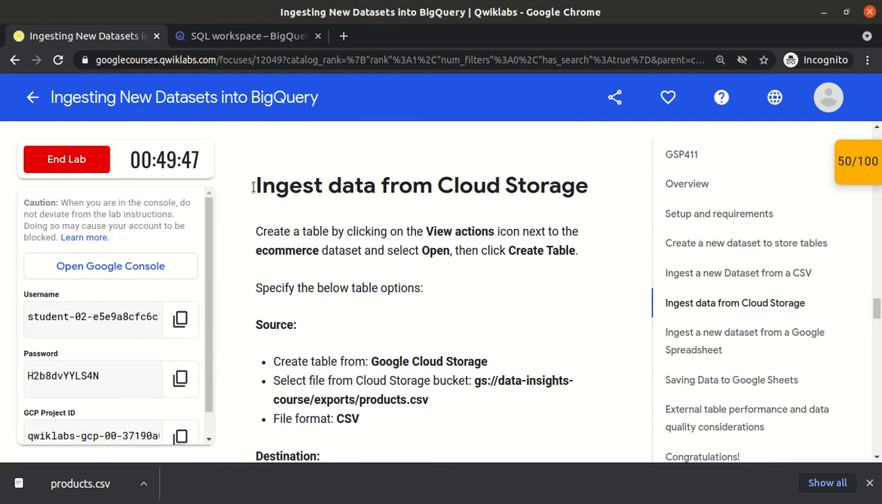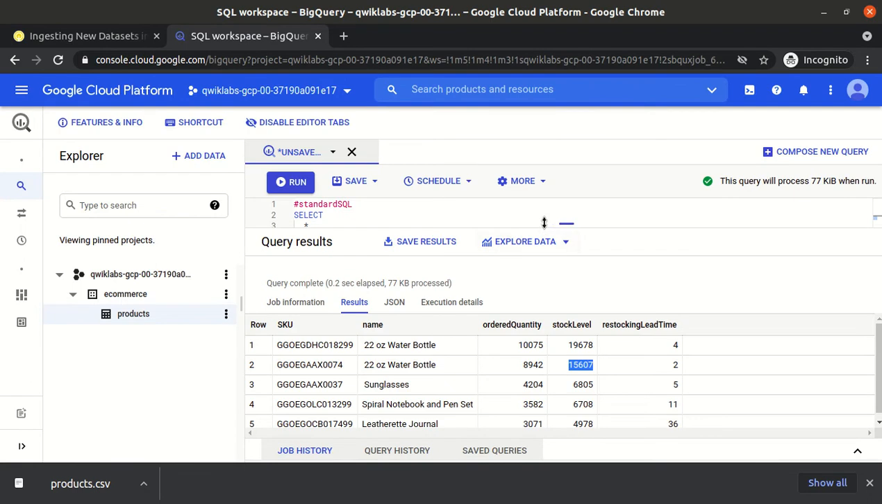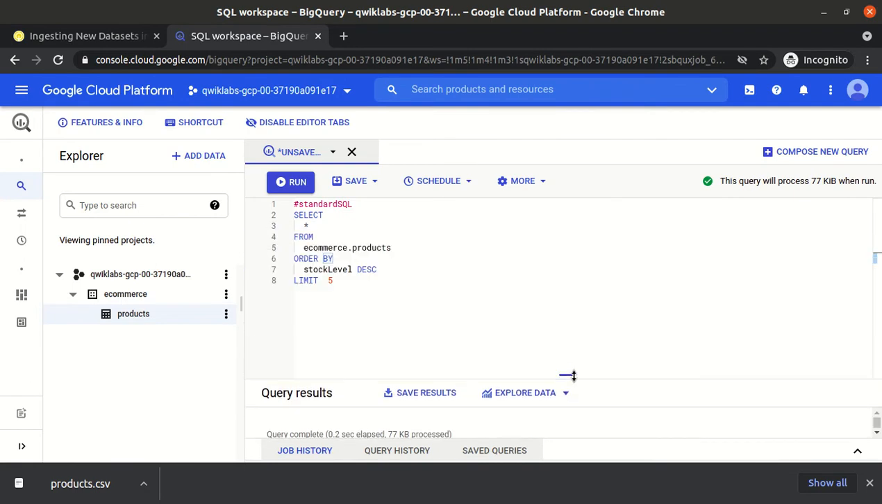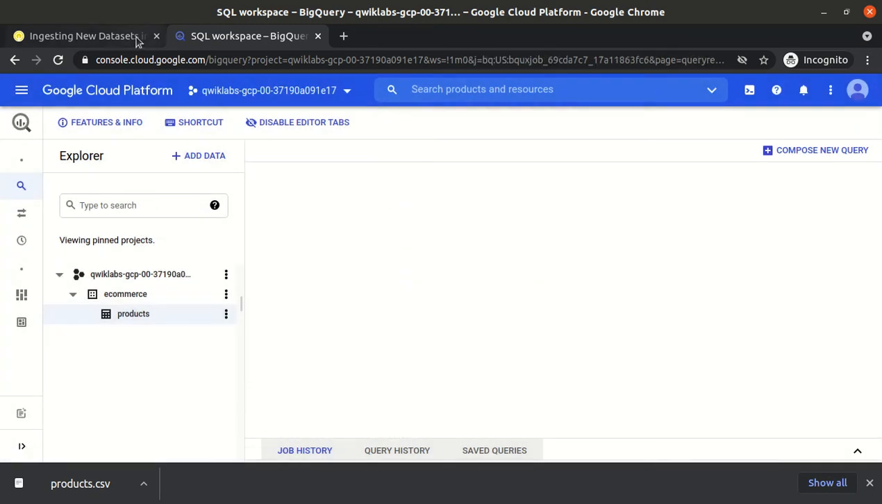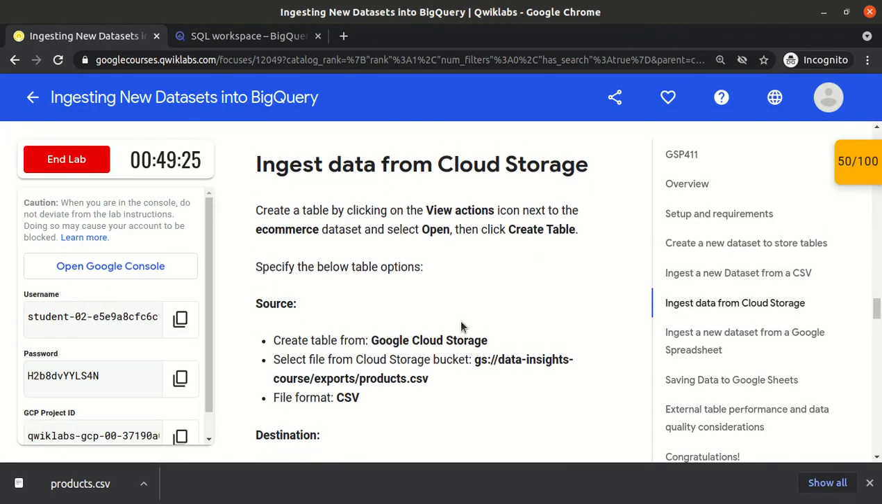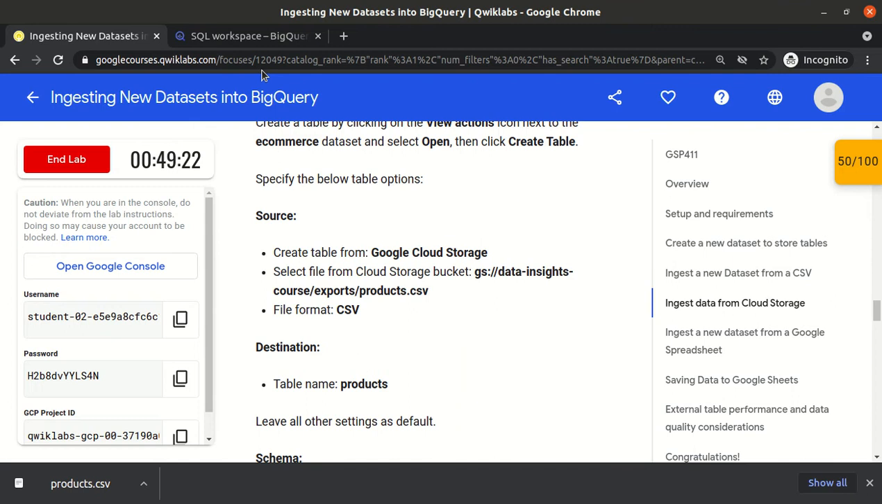Okay, so now the other scenario is there could be the chance that this CSV file is not on your local computer, but this CSV file is stored on your Google Cloud Storage itself. So how will you create a table? Let's close this. So simply we have given the cloud storage location.